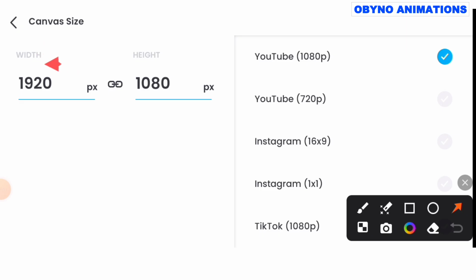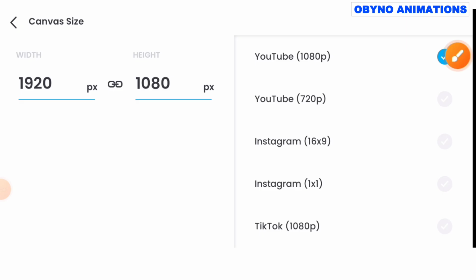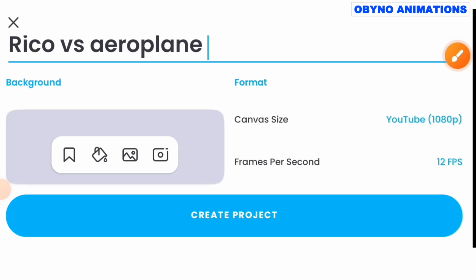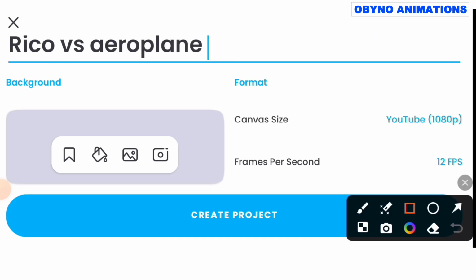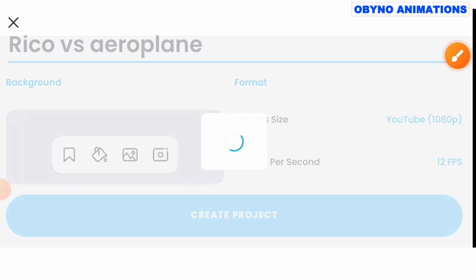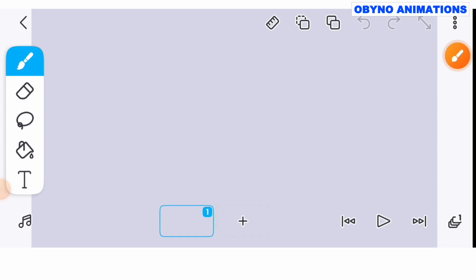So I will click on it, then I'll go back. I'll click on that arrow over there for me to go back. Then now I'm going to create the project. So click on create project for you to start creating this project. Okay, so now we are on the interface of FlipaClip.